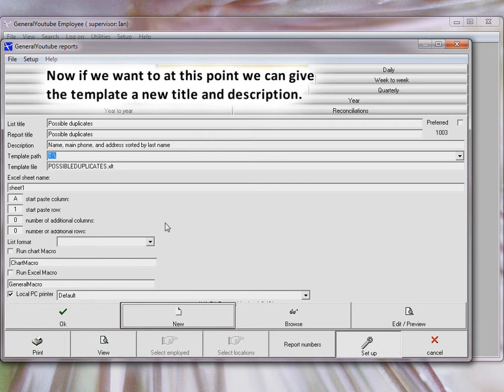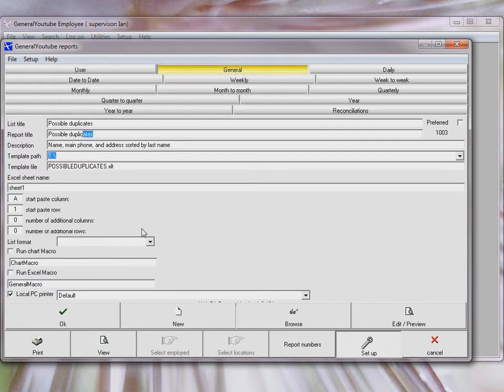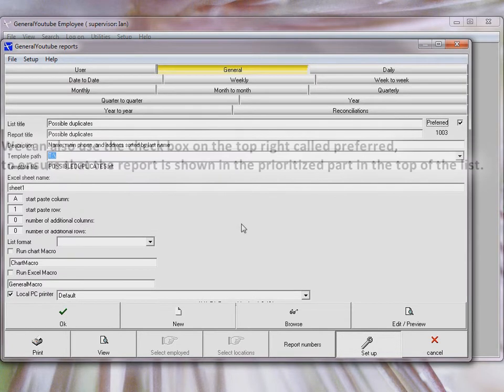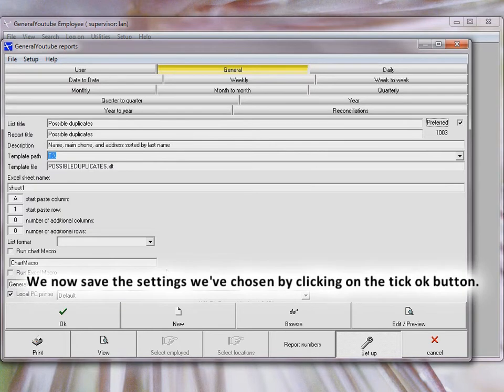Now if we want to at this point, we can give the template a new title and description, and this can be done in the List Title box and the Report Titles box. We can also use the checkbox on the top right called Preferred to ensure that the report is shown in the prioritized part of the top of the list. We now save the settings we've chosen by clicking on the OK button.